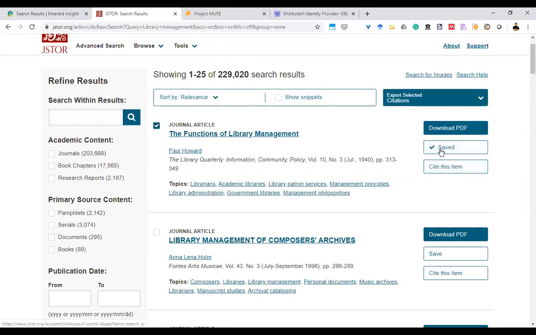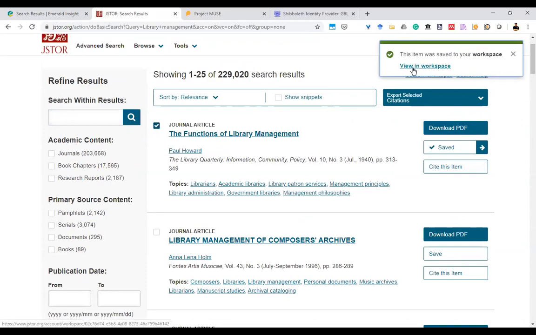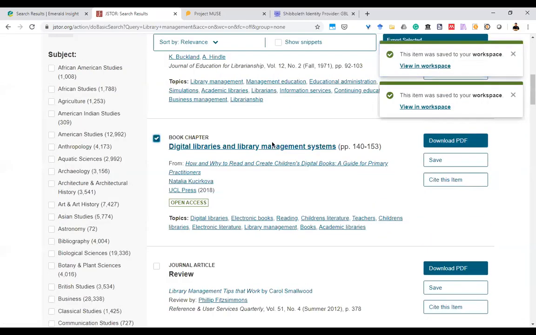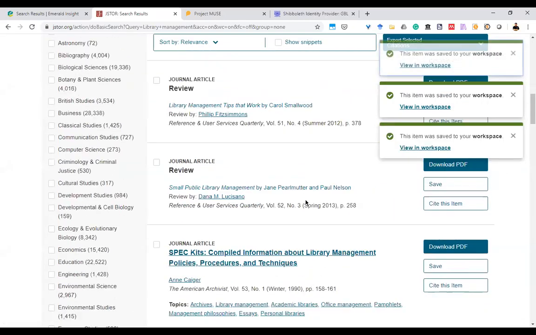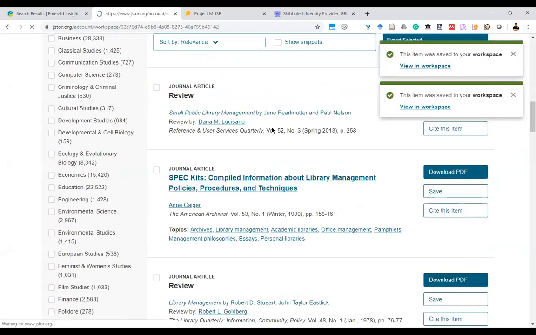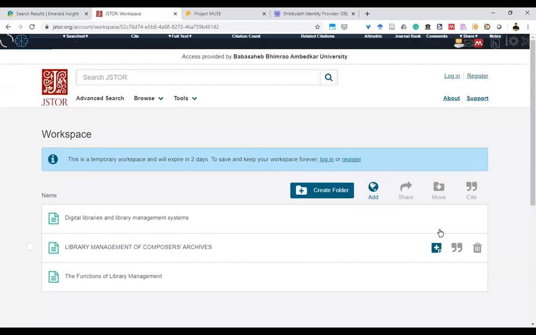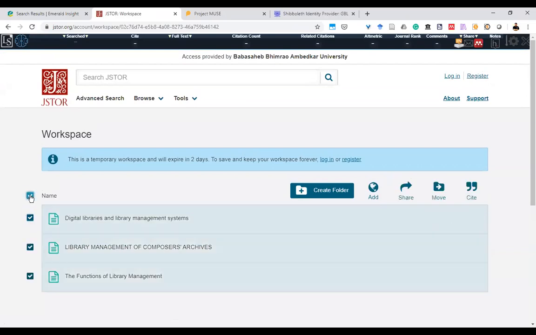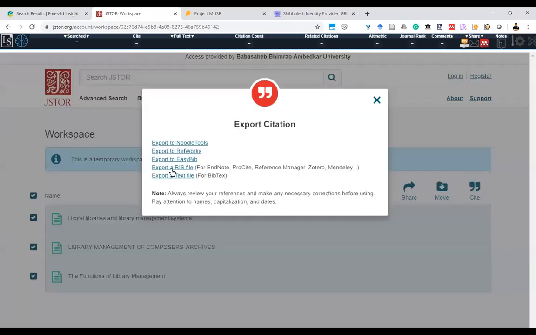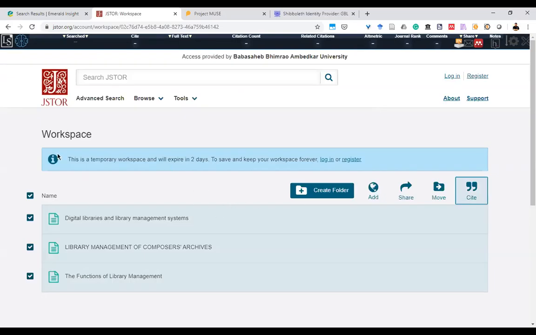Just I have clicked on the save button, and now it is saved in a workplace. So whatever article I click here and save, say for example this one I am interested in, I am clicking on save, and then in the workplace all the articles I have saved will be available here. So from here I can download the citations of all the documents, or I can download them as a RIS file, all the items which I have sorted out or selected for further action.